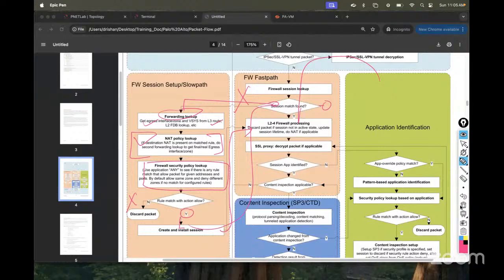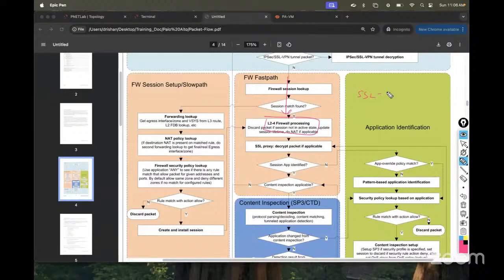So this is how the slow path comes into the picture, and based on the slow path, you move to the fast path, and the fast path holds your session. Then it checks the processing. All processing is done here, like your security rules, your NAT rules, everything is checked. Now after checking, it will do further advanced verifications, like we have the SSL decryption concept, application identification, and content inspection. These are the advanced things we also have to check as per the packet flow.